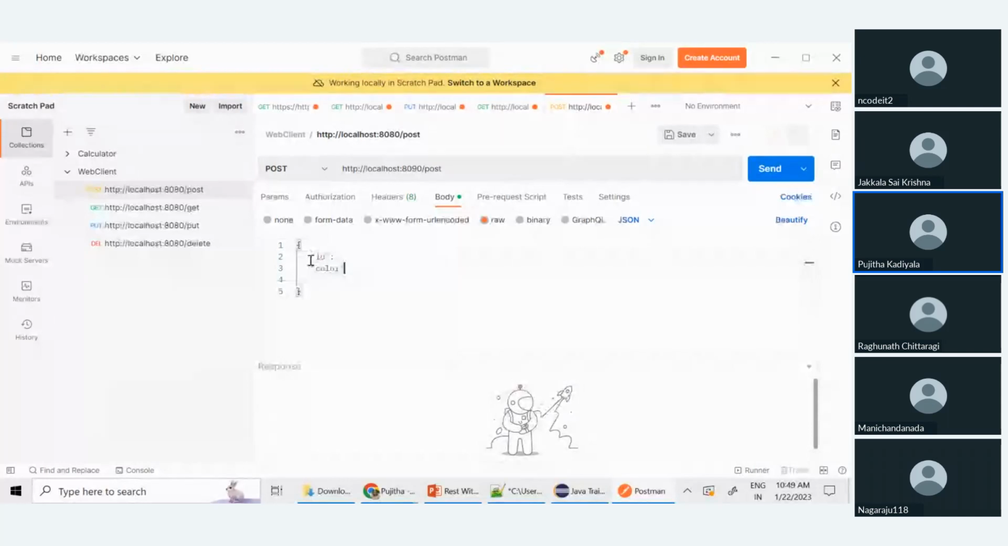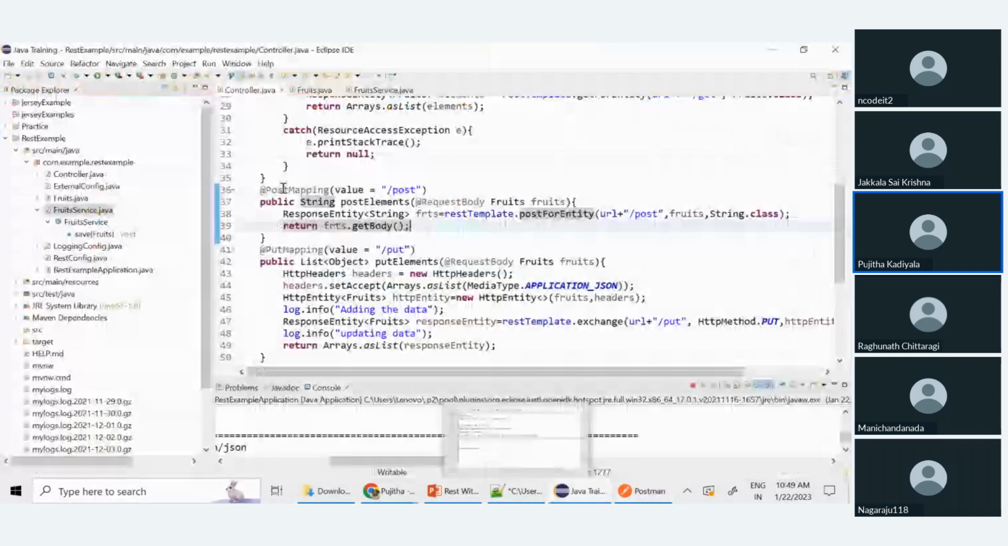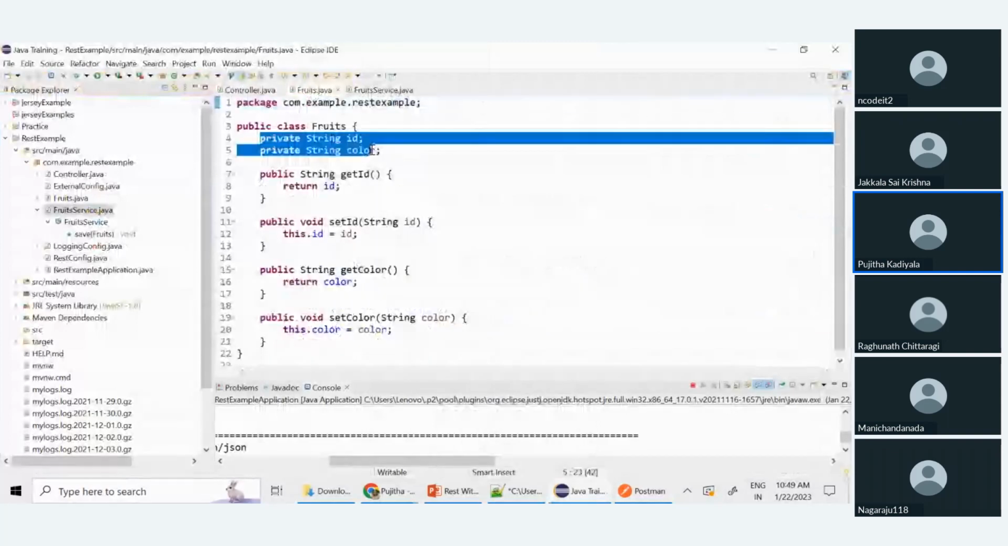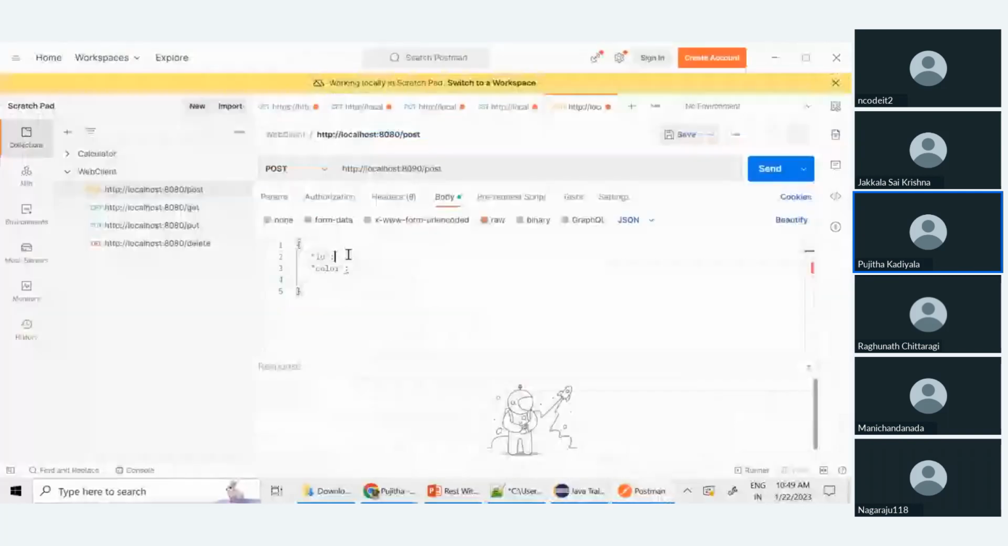You can see here, I showed you fruits. What are the two things that were there for a fruit? String ID and color. Let's say ID is something called apple. This is in JSON format actually. Whenever you are writing a body, you need to select body here, raw body, and the format.